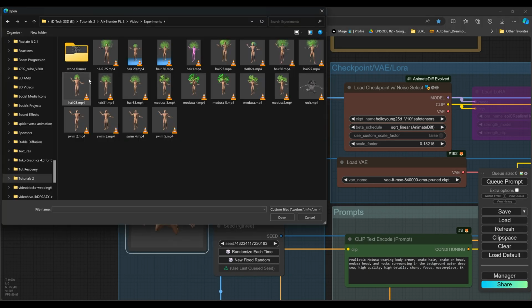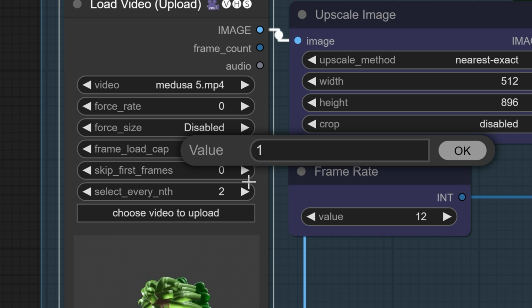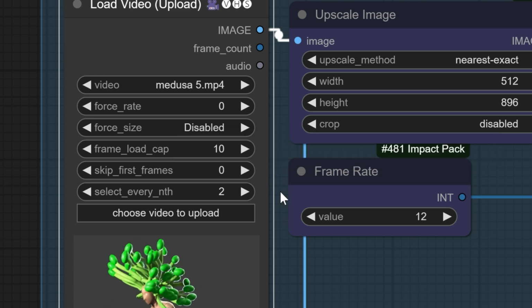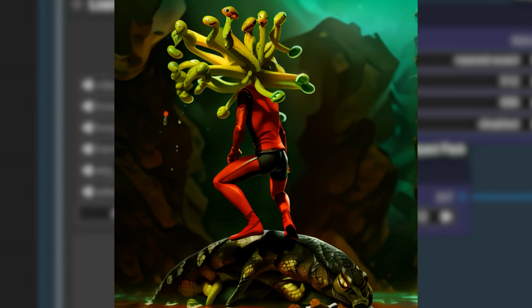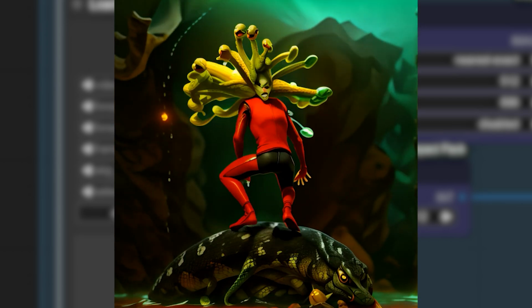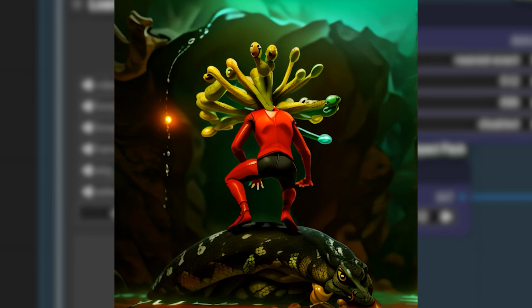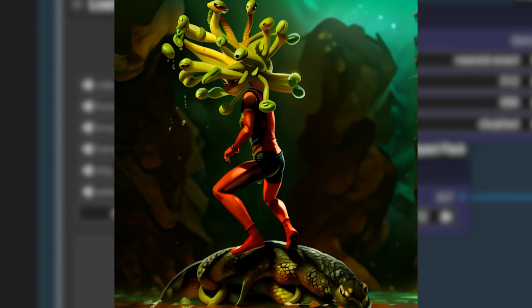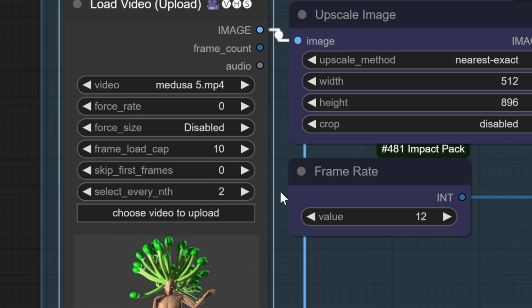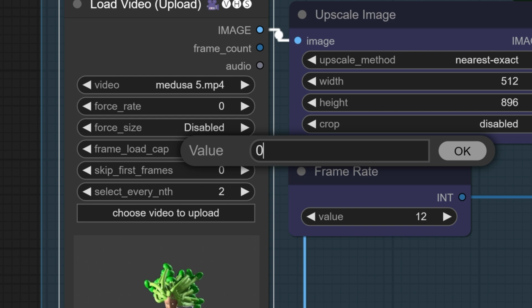And then there's your video loader, and of course, load your video onto here. While you're experimenting, I would recommend you keep your load cap at around 10 to 15, which means it will generate 10 to 15 frames. This is just to get an idea of what your render will look like without having to wait several minutes for the full video to generate. Once you're getting some results that you like, you can put this back to zero, which will render the full video.